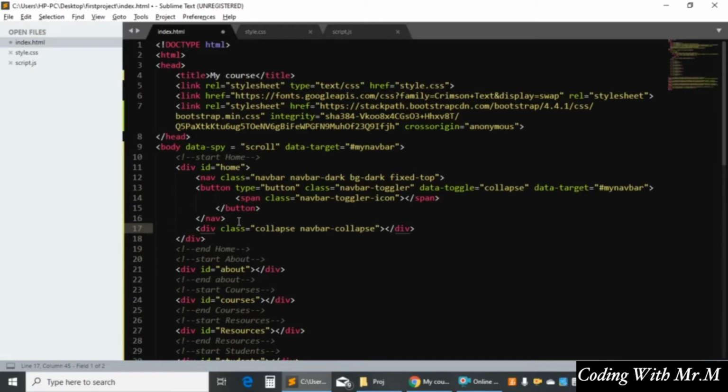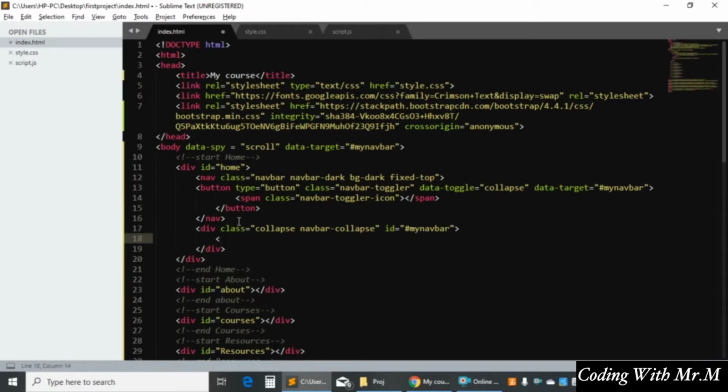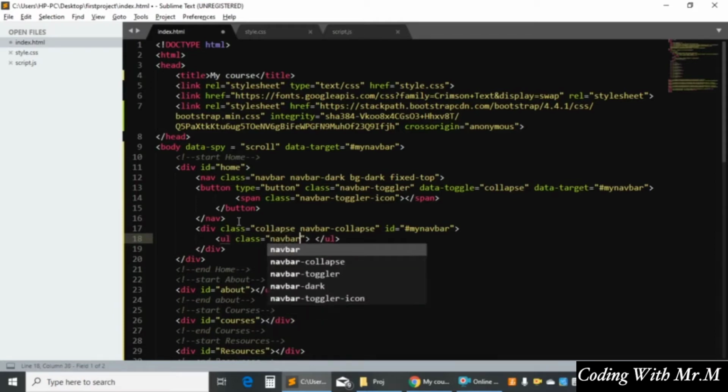Navbar collapse for ID, the same as my navbar, and within this div I'm going to create my UL with class navbar-nav, and I want to say ml-auto. That's pushing to the right.